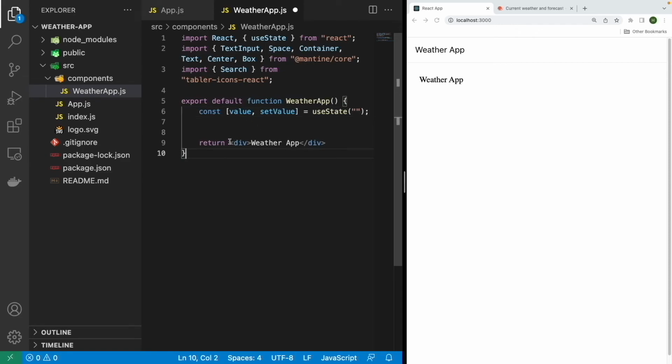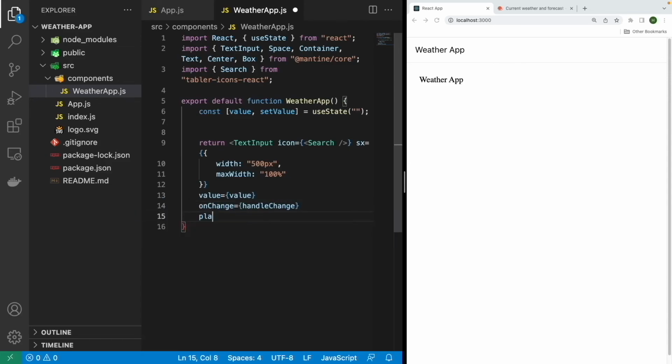Then we want to remove this div element here and write TextInput with icon equals to the Search component, and sx equals to an empty object with width equals to 500 pixels and maxWidth is 100%. And we say value is equal to value, and onChange will be handleChange. Then we say placeholder is equal to City name, and we pass in London as the example. Now we can close the component. Now this sx prop is used to define the styling of the root component of this TextInput.